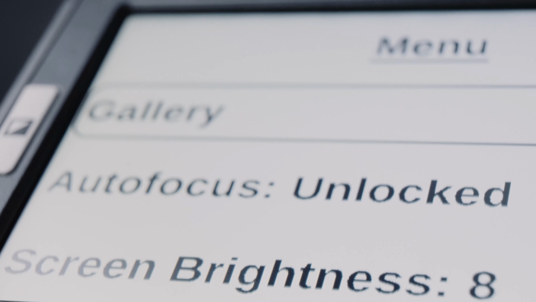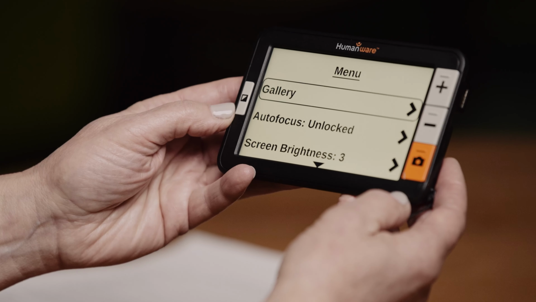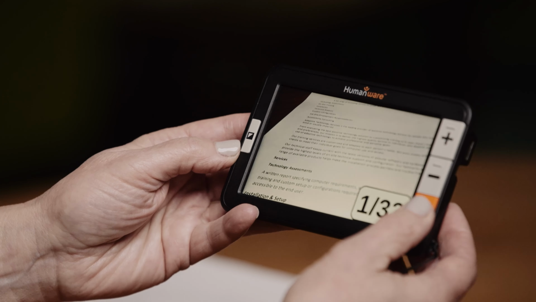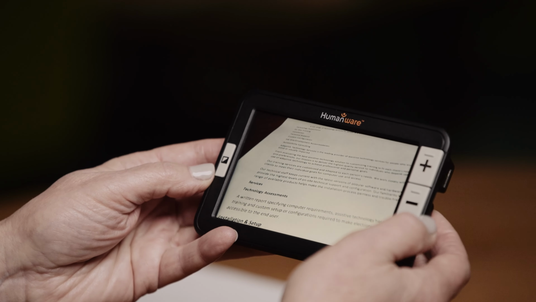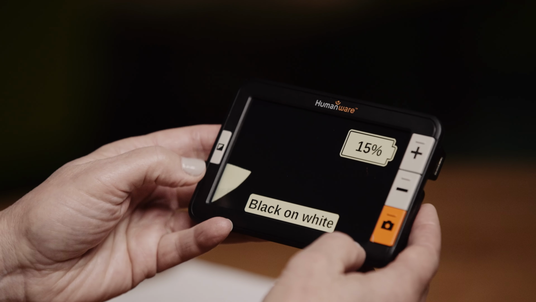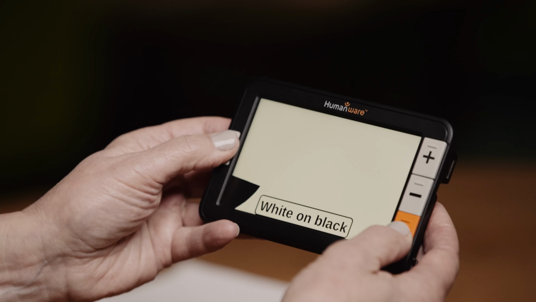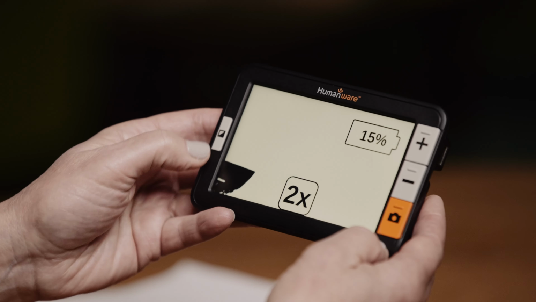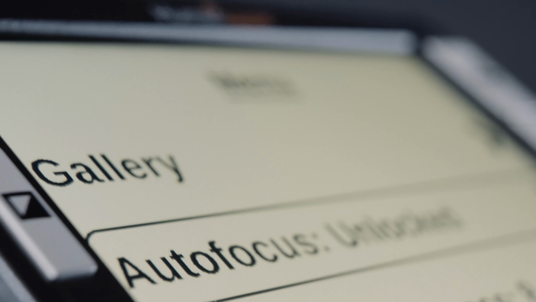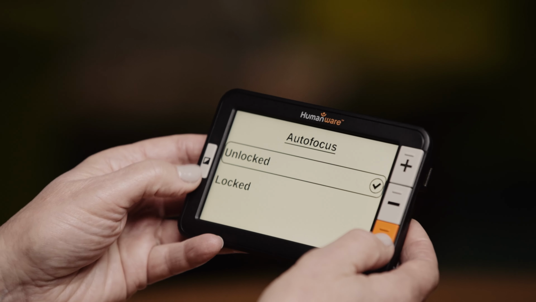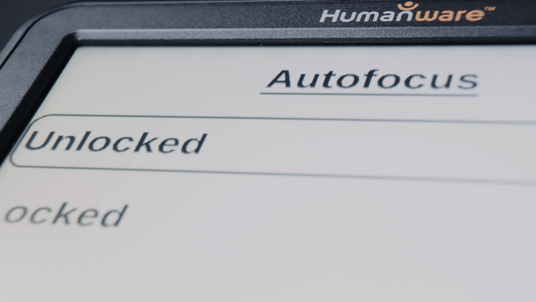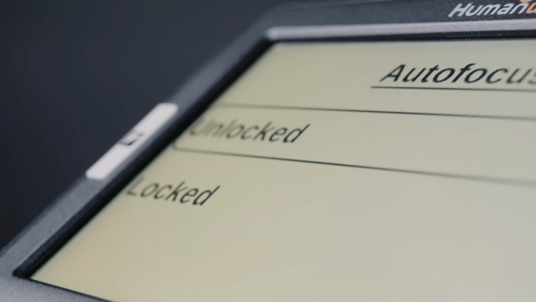Here are all the options of the settings menu. Gallery. Find all saved images. Use this menu to delete all images at once. Remember that you can also access the gallery by pressing the contrast and freeze buttons simultaneously. Autofocus. Autofocus can be locked or unlocked. By default, Autofocus is unlocked when you use the Explorer 5. Autofocus is locked by default when using the handle as a hands-free stand.